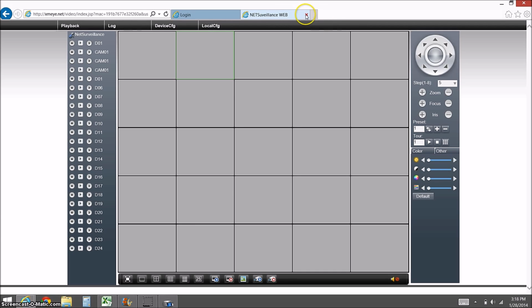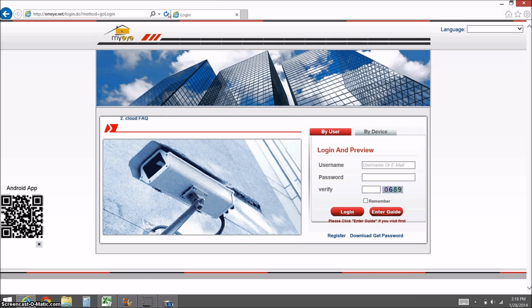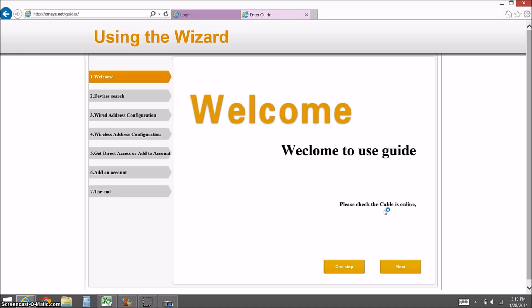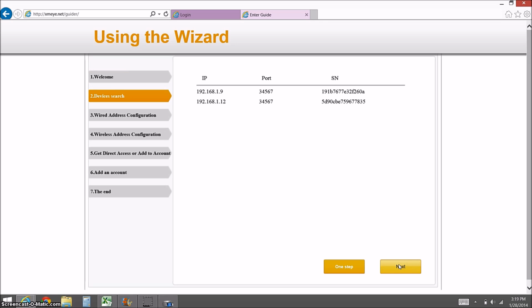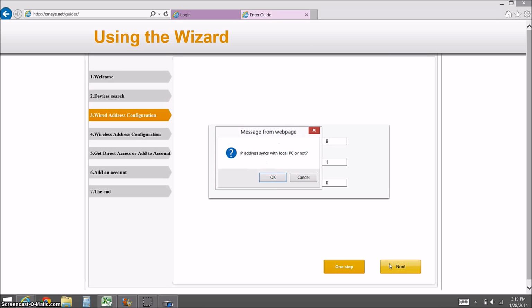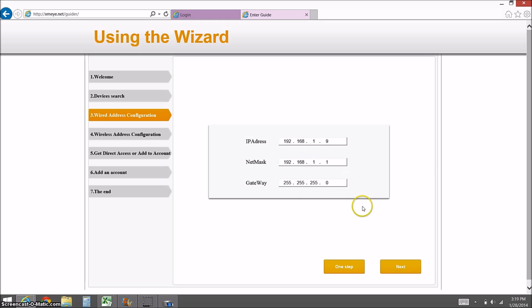Okay, so let's close out of here. Okay, we're going to click Enter Guide. I'm going to click Next. Select the 1.9. Hit Next. IP address sync the local PC. We're going to hit Cancel. Again, we've already set up that IP address before using the wizard. Click Next again.